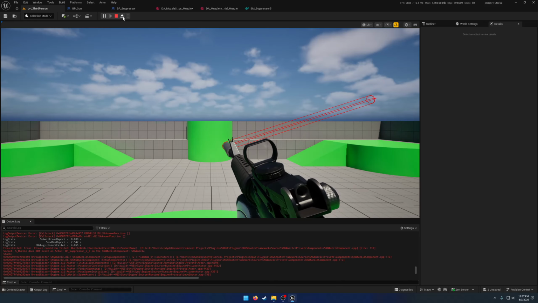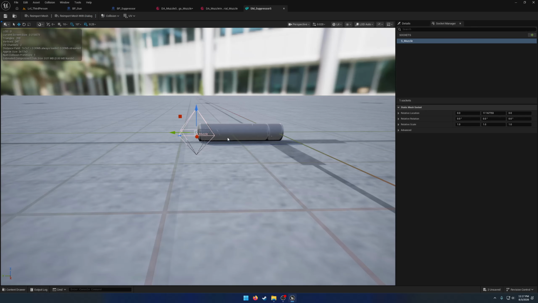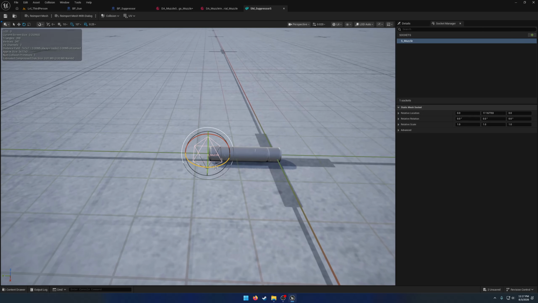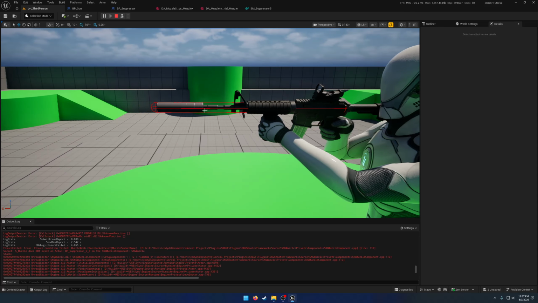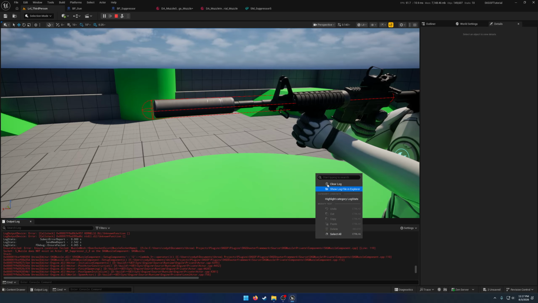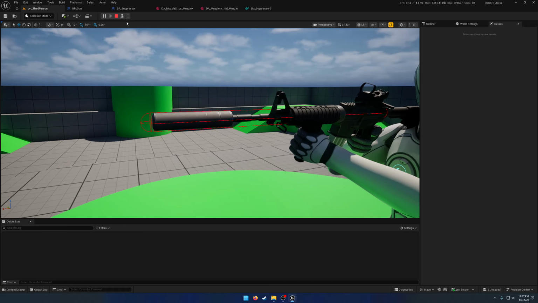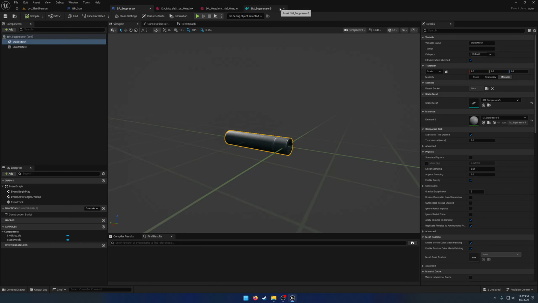However, there's going to be some additional things. As you can see, we are slightly rotated. We're off 90 degrees. So what we want to do is take this and rotate it 90 degrees to where it points X forwards, just like all the other stuff again. So now when we hit play, there we go. You can see it has the trace going all the way to the end where the muzzle device is. And that's what we want.